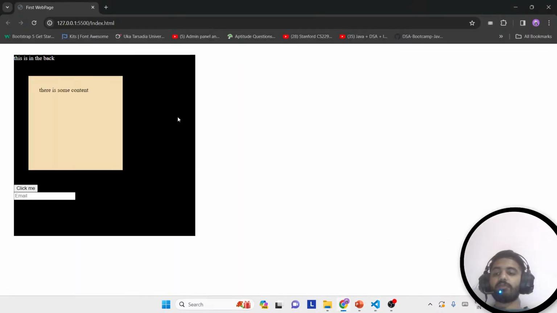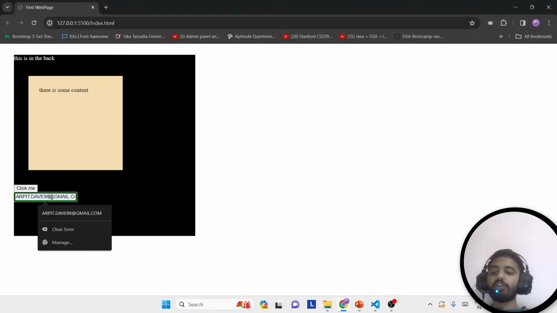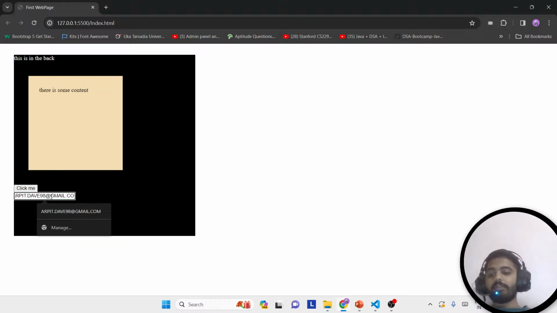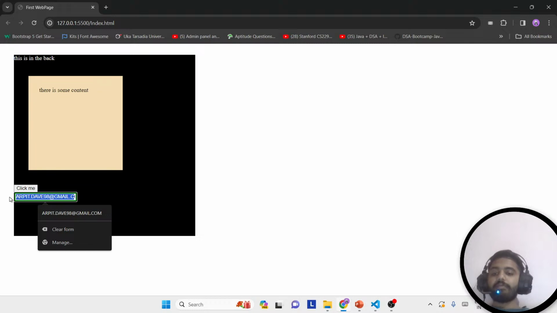So let's try this out. If you observe, we are getting a border of green after the autofill is done. Observe it again. This is plain right now, correct? When you click on it and use your autofill, it will change its border color. So this is how you can use this.